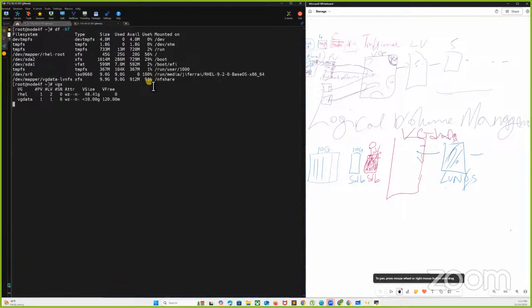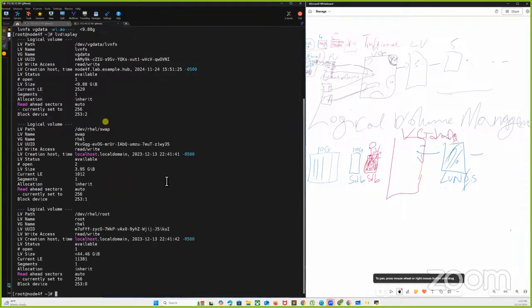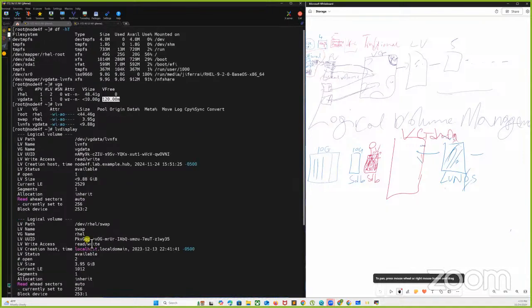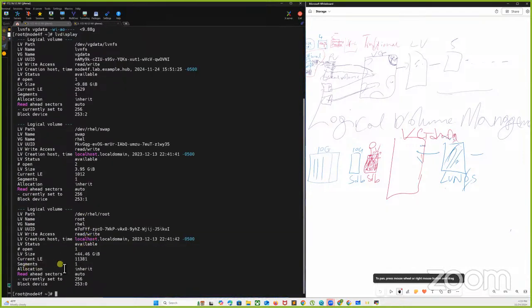Now, if we do VGS, we can see that there's only 120 megabytes left on our volume group, because if I do LVS, this LV is taking 9.88. Another way of seeing things, you can do lvdisplay, vgdisplay, pvdisplay. So lvdisplay will show you all the logical volumes. It shows you more details, right? The number of core extents.